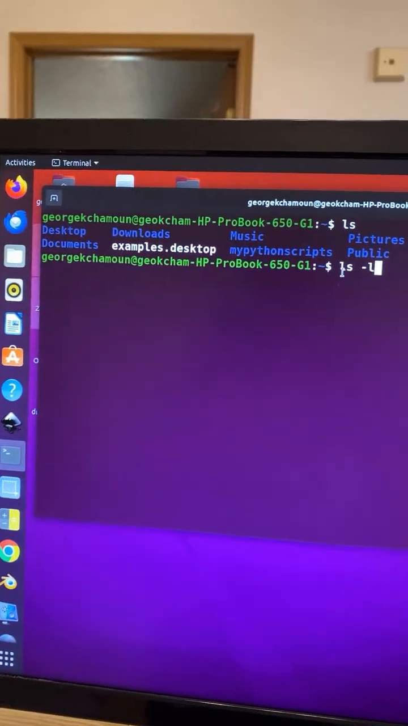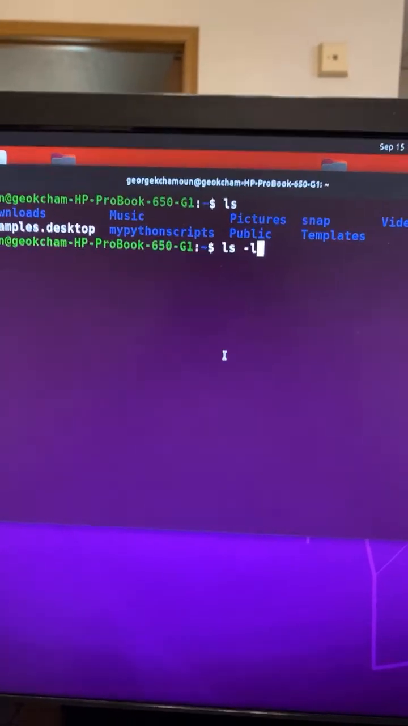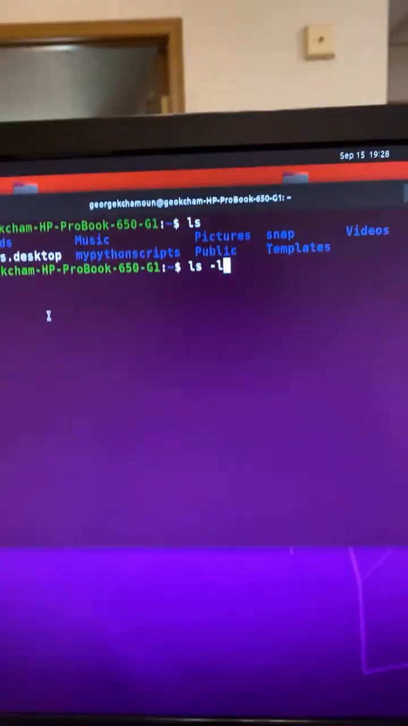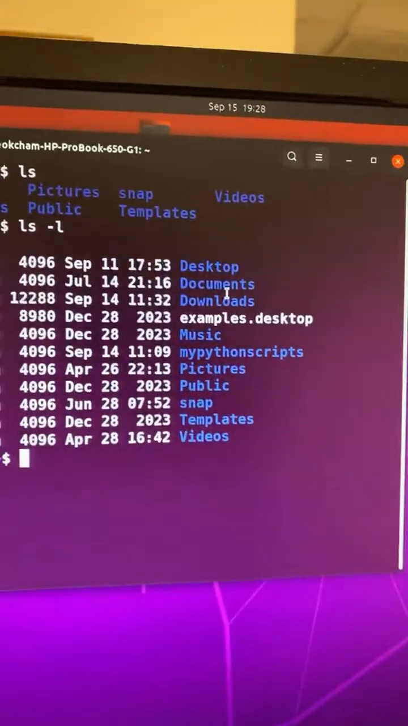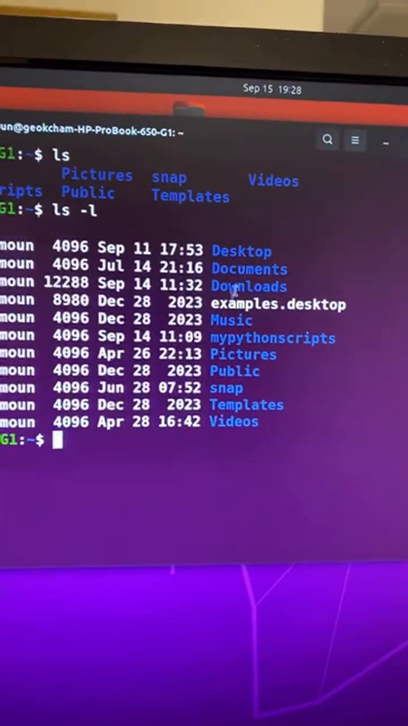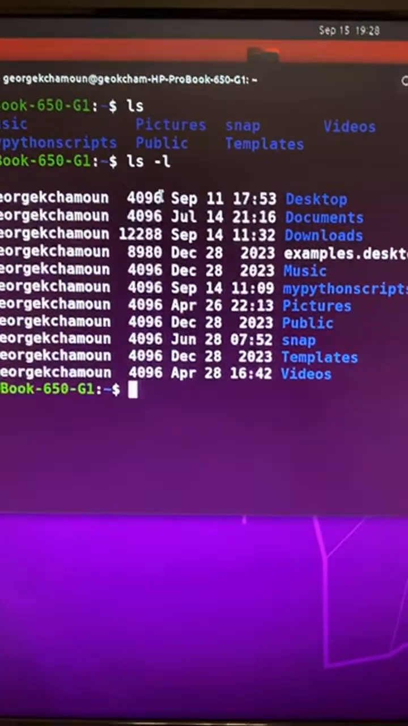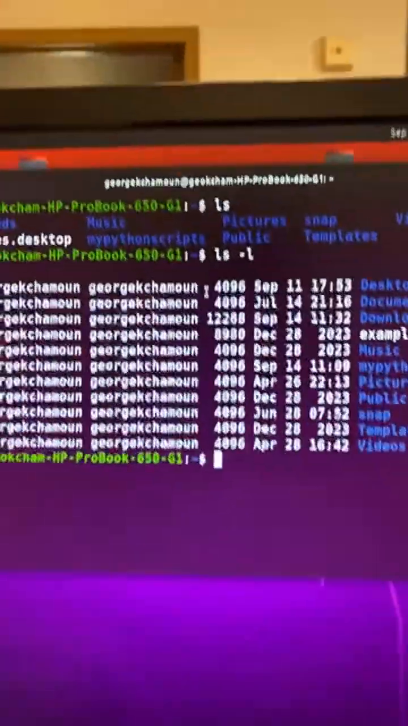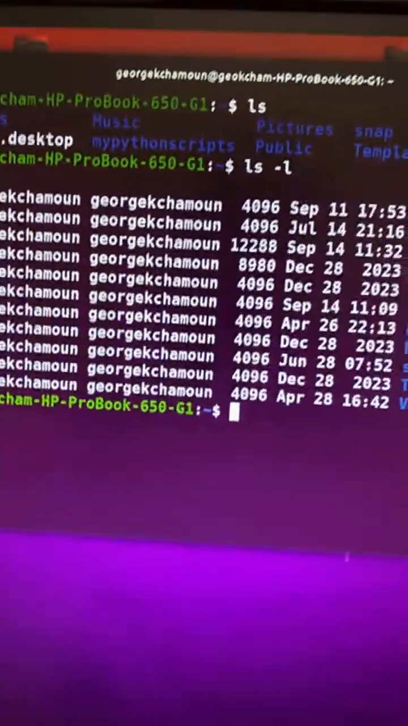Now it's the same command, but I'm using the flag -l, which is a modifier. It will give a different option. If I hit enter, it gives you the same list you saw before, but in a different format. So you see Desktop, Documents, Downloads, example. It's the same, but in addition, it gives you more details about the folders and the files.